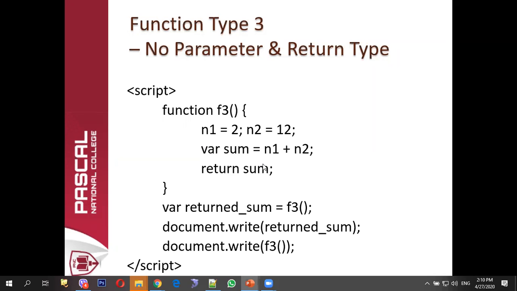Instead of printing the values within the same function, with this return type category I will return that variable. So when you are calling this function, you need to do something like this: F3, you call the function, and it returns your value. So you need to create a variable and get the returned value. This is my variable returned sum, and I will get 14 once I call this function. Then when I print returned sum, it will display the value, 14.